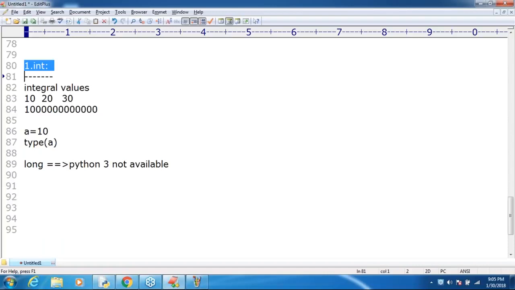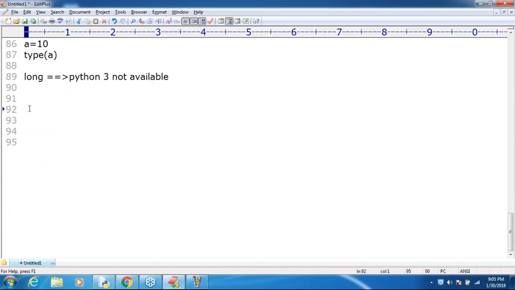Now you may have the bigger doubt, sir. For the int data type, how to represent the values? In how many ways can we represent the values? Very simple, sir. We can represent values in 4 ways.